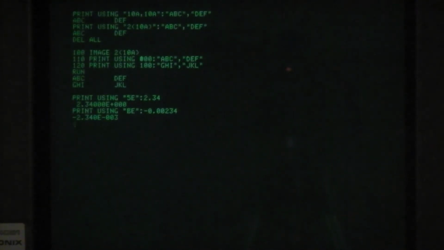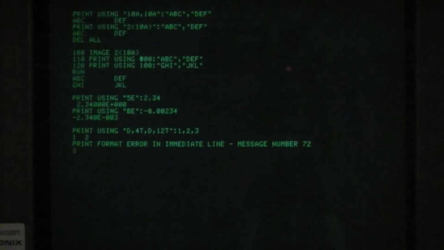The T needs a number to indicate what column to move to, so it's not like a normal tab character that moves to a predefined column. Let's look at an example. So these second and third numbers will print starting at the 4th and 12th columns. I didn't have the last D.